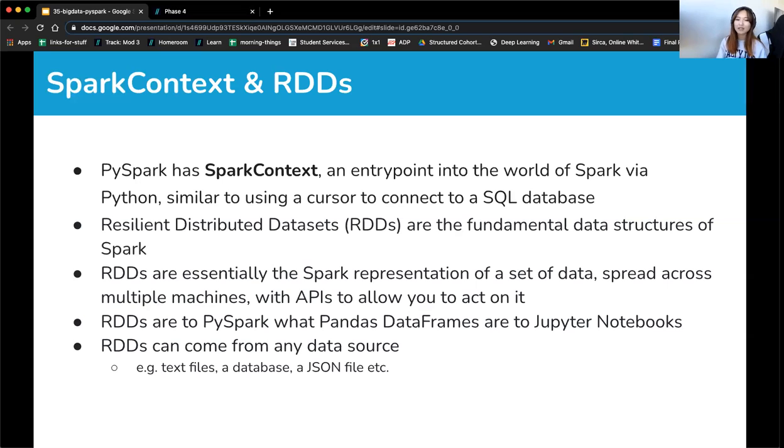By APIs, I really just mean the methods. So yeah, RDDs are to PySpark what pandas data frames are to Jupyter notebooks. Later, I think I do have an image somewhere in here, but with an RDD, it will look just like a pandas data frame. The fact that it is split up across multiple systems is not apparent to us as a user, but you can assume that that's what it's doing.